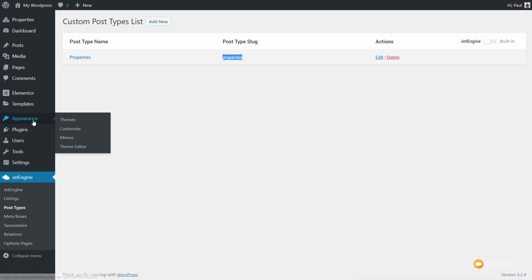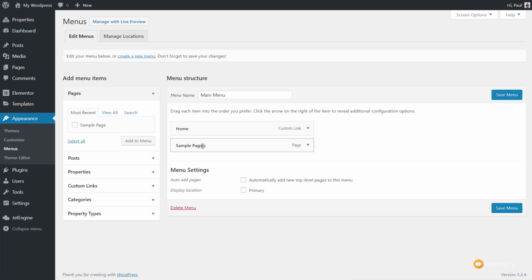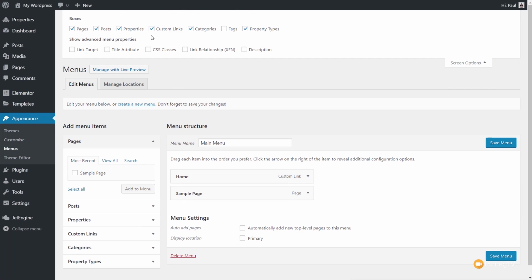We're going to come over into our appearance section and into menus. And from there, this is our basic main menu that we're going to use. So we're going to create a custom link. If you don't see that inside here, all you need to do is go to the screen options at the top and enable anything that you want from there.